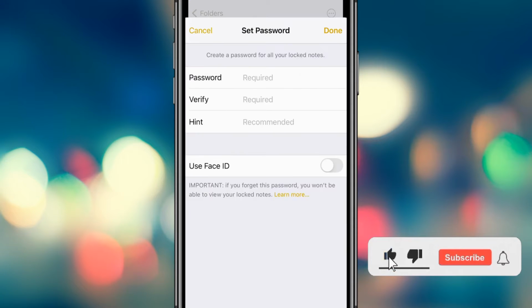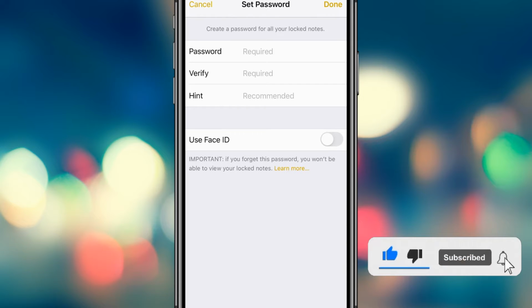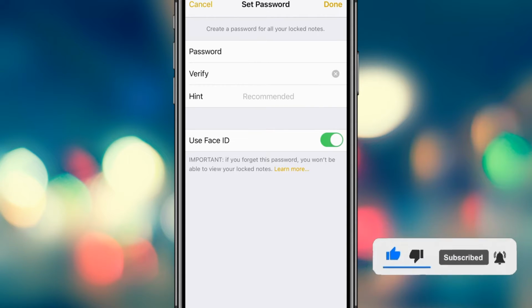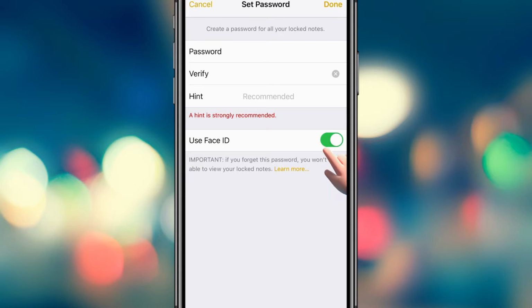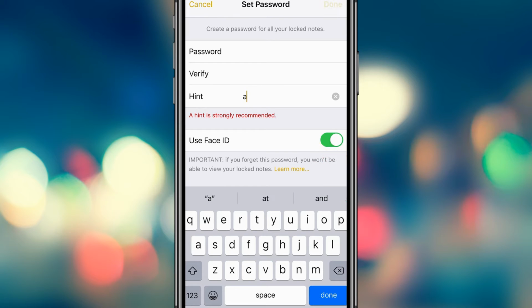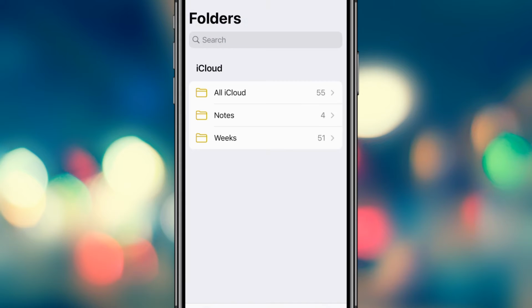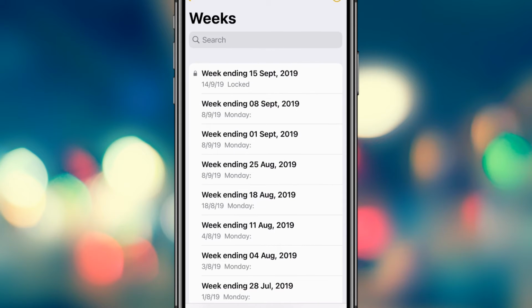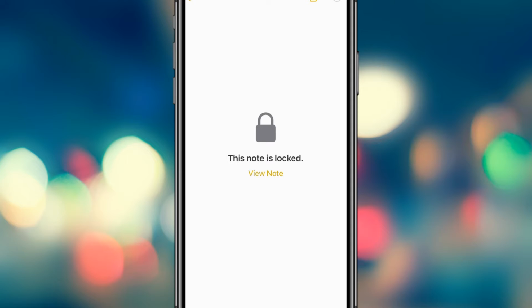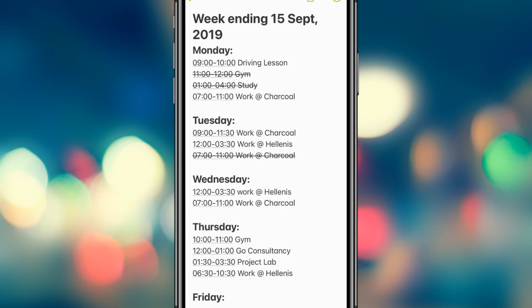Once you click on lock notes, then you will have to set the password, and also you can use Face ID. You can turn that option on. Once you set that and come back to the notes, then you can see that the notes has been protected, and now you can use your Face ID or password to unlock that notes.